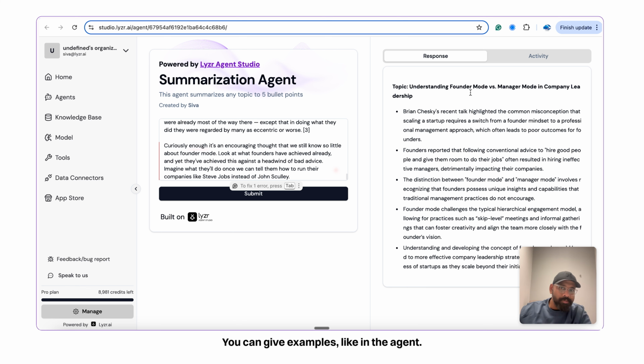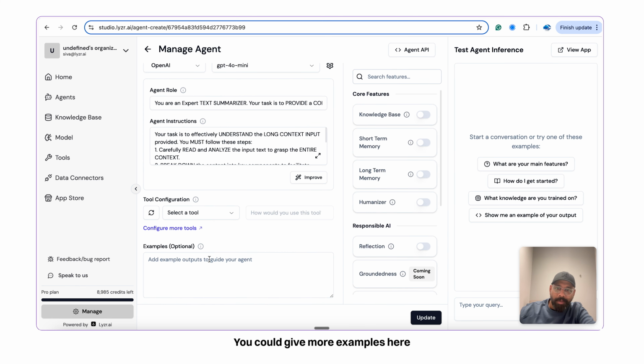You can do examples like in the agent. You could give more examples here for the agent to do better. You can add tools if you want. So you can continue to improve the way your agent behaves.